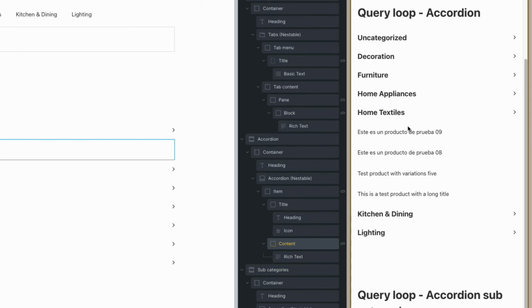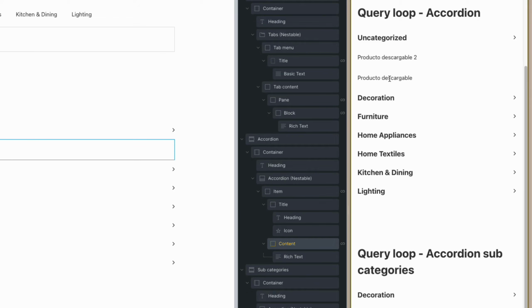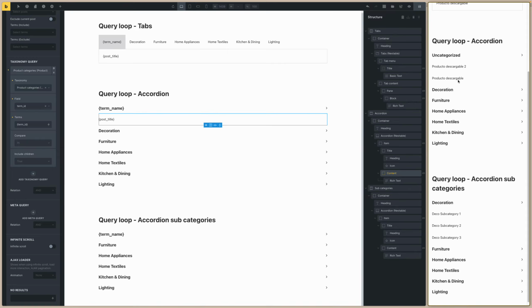Okay, you can see that this is the category name and the product name. Remember, you can add a product price, excerpt, and the featured image. All you need is in the content.